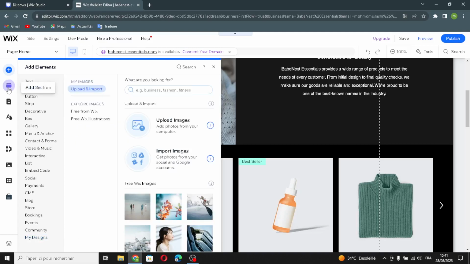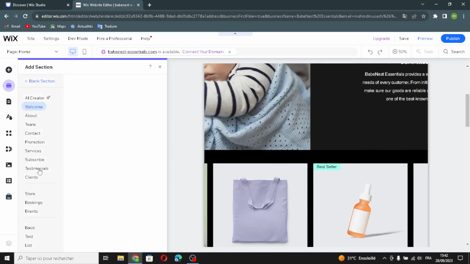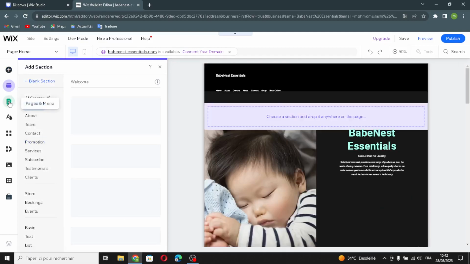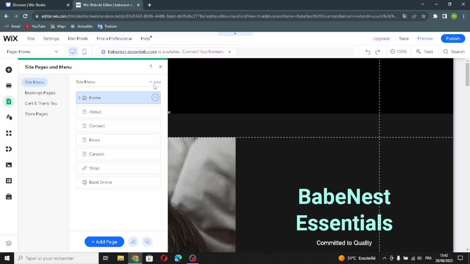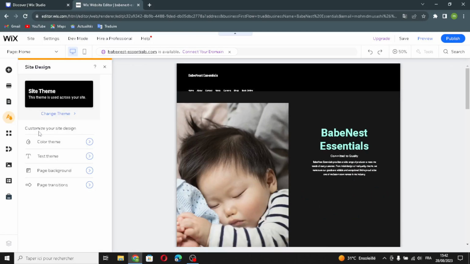Now let's move on. Here if you want to add section, select any section from here you want to add on your home page. If you want to add page on your home page website, click here. So here you can add page. Let's move on. Here if you want to design your site, you can customize your site design, the color theme or the text theme or the page background or the page transitions. Here if you want to manage if you want to add apps, if you want to manage your business.